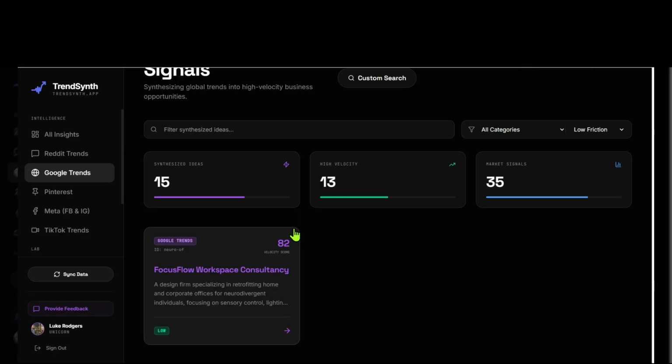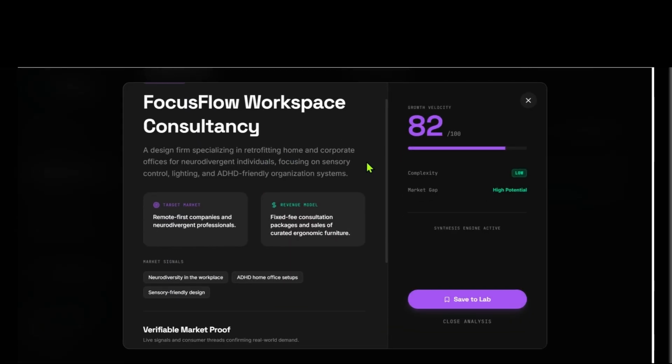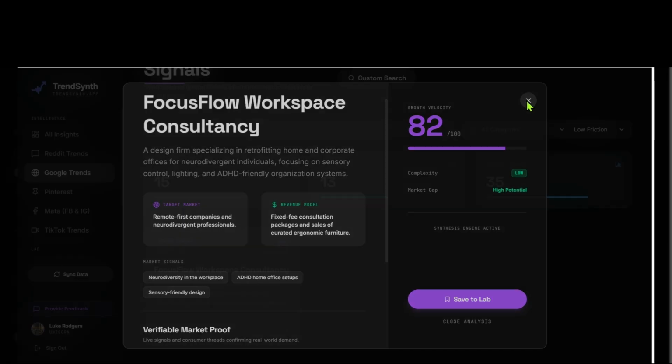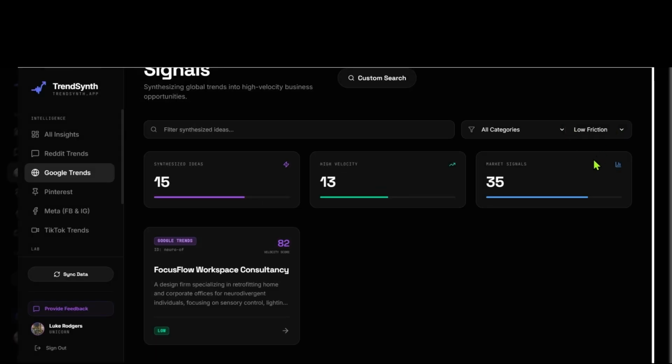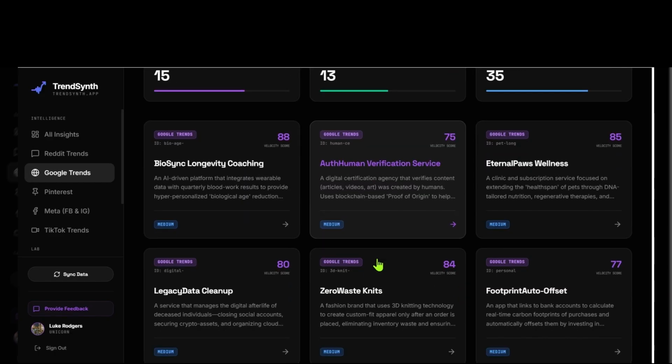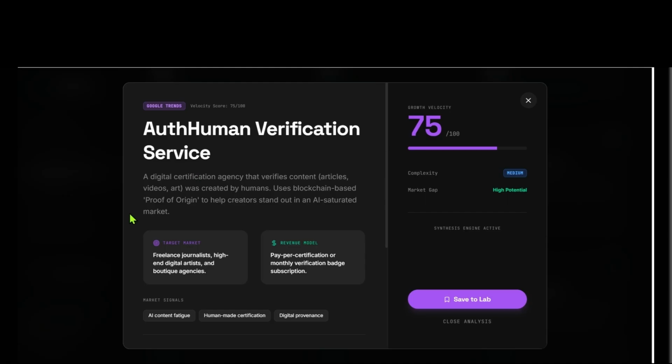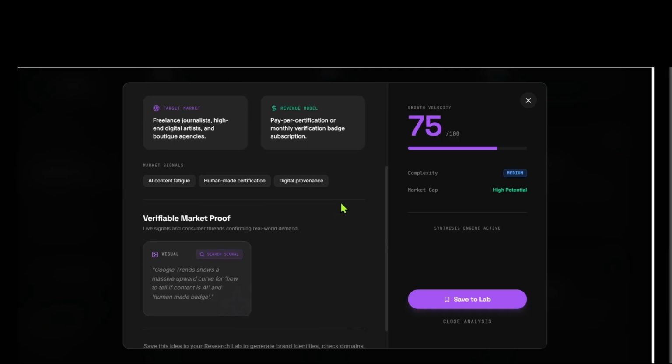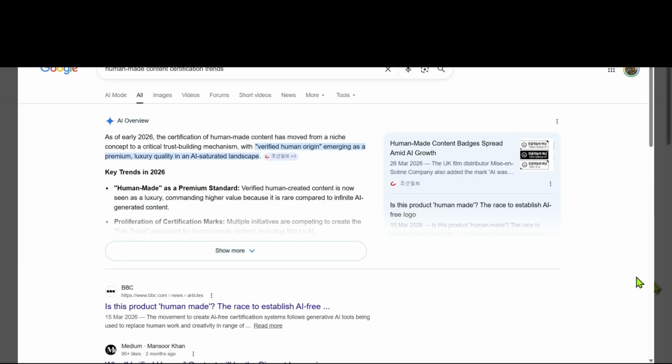Focus flow, not high velocity, but let's see here. Design firm specializing in retrofitting home and corporate offices for neurodivergent individuals. Moderate. Digital certification agency that verifies content, articles, videos, art was created by humans. Okay. Let's see. As of 2026, from niche concept to critical trust building mechanism.